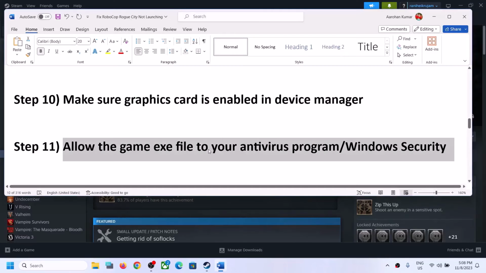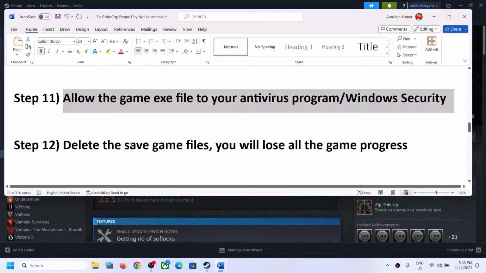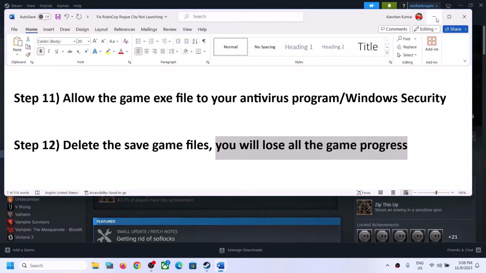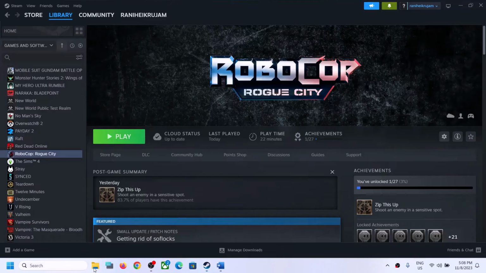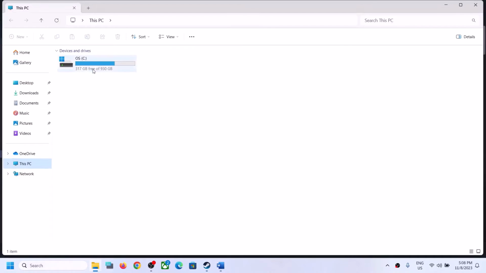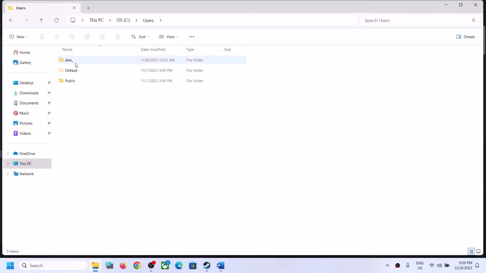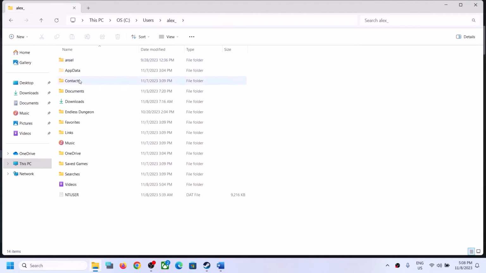Now the next step is to delete the save game files. Before you delete the save game files, let me inform you that you will lose all the game progress. So if you agree, then open the file explorer folder, open This PC, open C drive. Now open users folder. Now open your username folder. Now open app data folder.